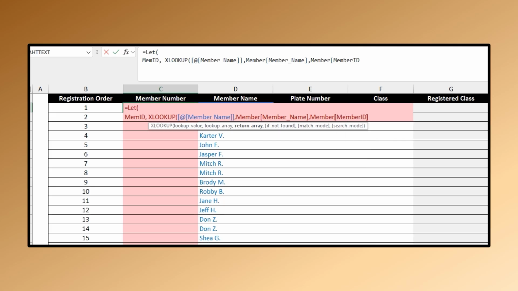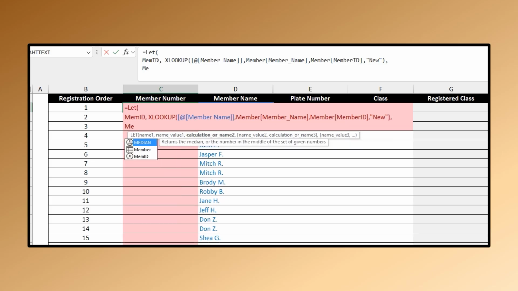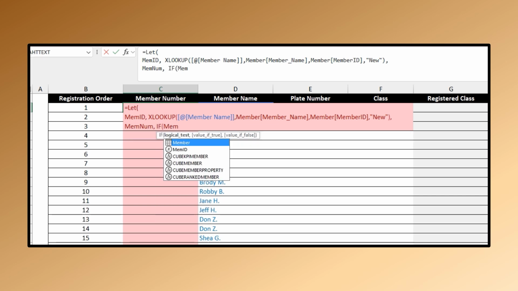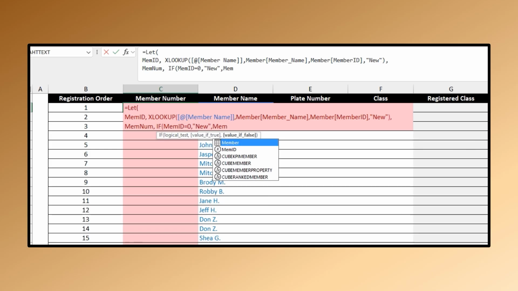So we're going to use the LET function to create a multi-conditional lookup formula that looks for both new members or former members that haven't purchased a current membership. The first condition will match the member name in the member table and return their number. If no match exists, we will return the value new. The second condition will use an IF statement to flag entries where a name exists but no number is found, or 0.